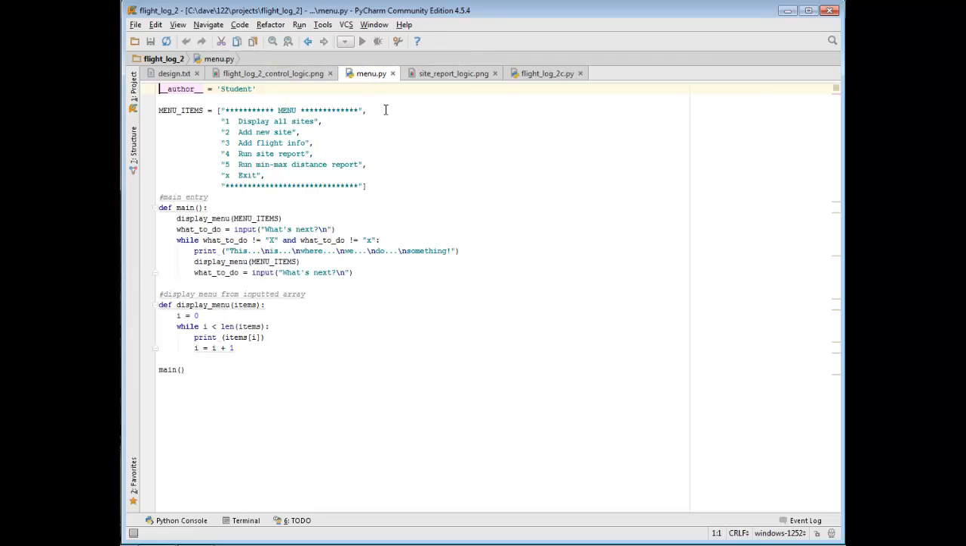I did this, and I even talked about this already, this particular piece of code. Here is the menu items, and here it is in code. We display, we get what to do, and then when we say if what to do is not X, then we go ahead and print this thing, and then we get it again. And that's exactly the same thing we do in our program.